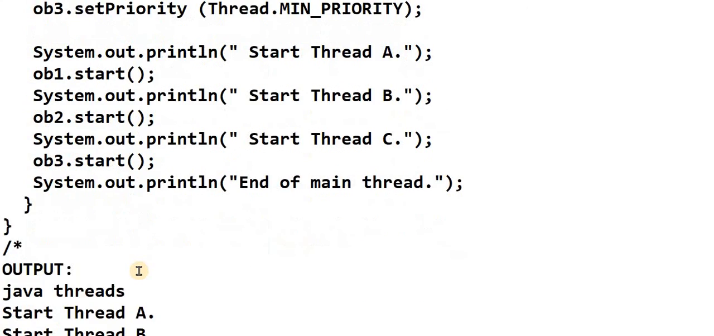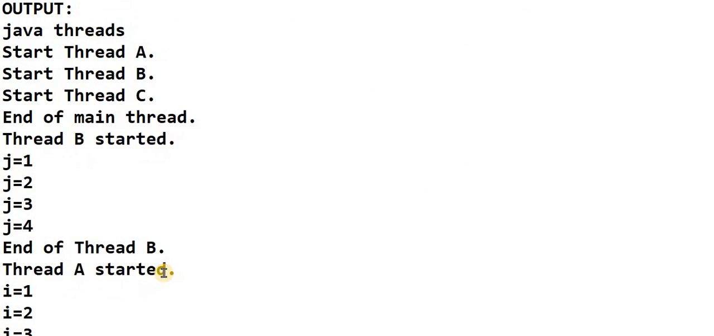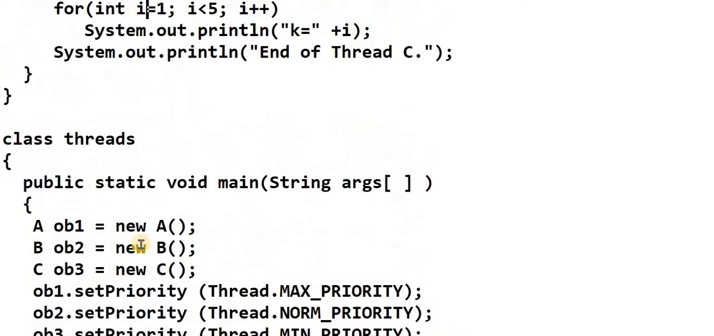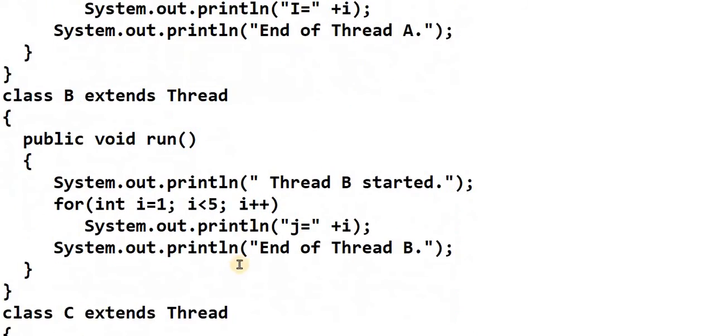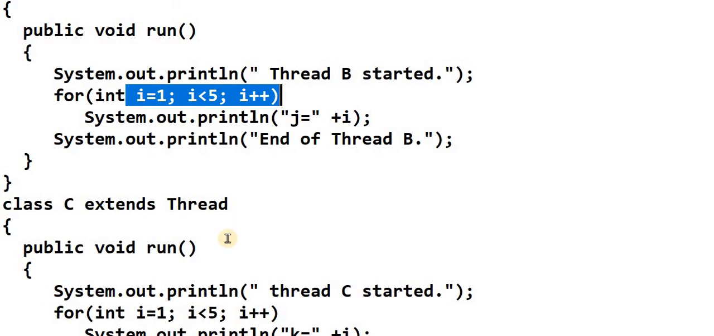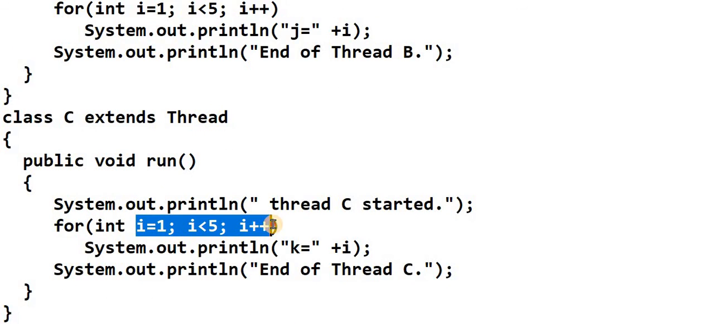In case you want, you can use different variables. The values are different here for thread A, thread B and thread C. However you want, you can present it. Even here if you want, you can make it the variable j itself, and here if you want, you can make the variable k itself.